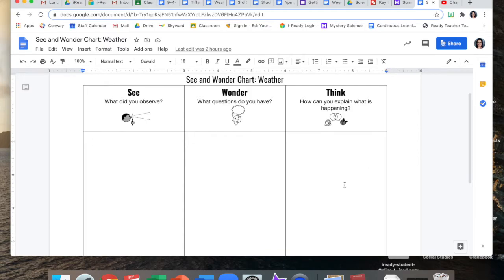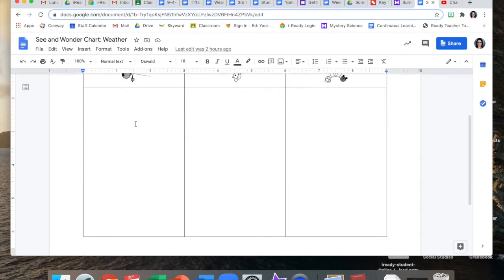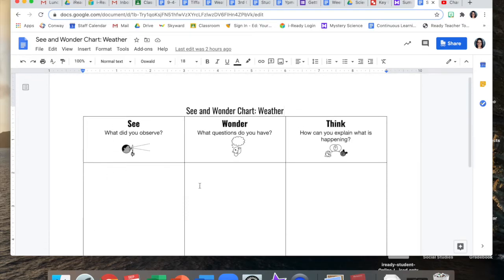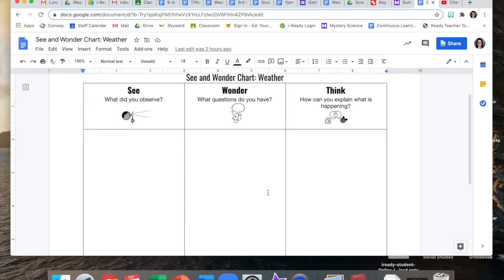If you just now got to your chart, remember that the C part is what you observed as you watched the part of the video about Guadalajara, Mexico, and the storm. Remember to only write things you observed in the C column. Then you're going to do the wonder column, questions you have. For think, you're going to try and explain.